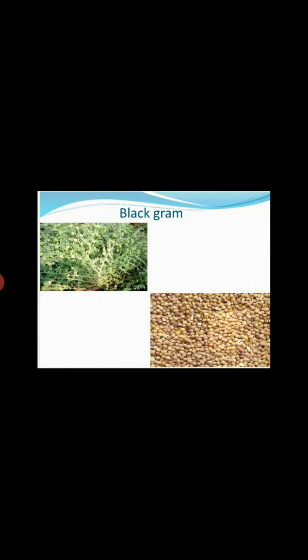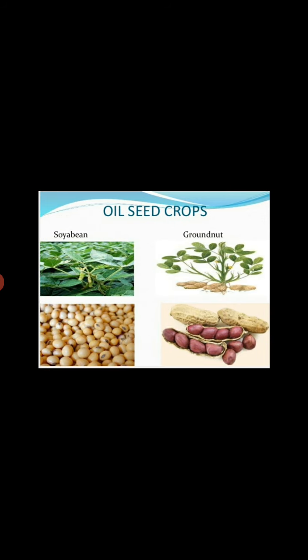It is very much rich in nutrients. Okay, oilseed crops: you can see soybean is over there, and groundnut, mungfali. Groundnut is taken in maximum amount in the winter season. Okay, soybean is also a rich source of protein.